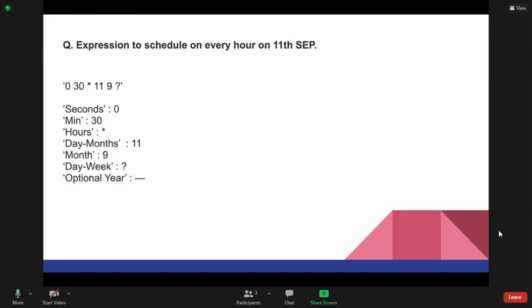So here it's easy to understand. Again, it's every hour. So now in the hour side, we will be putting star. So second is 0, minutes is 30, and then for hour we have put star, and the day of the month we have put 11, and then month is 9 because it's September, and then day of the week we have not said any day of the week, so we put question mark. So that's how it works.